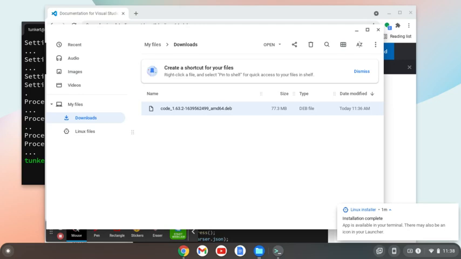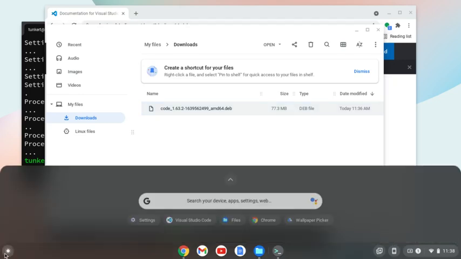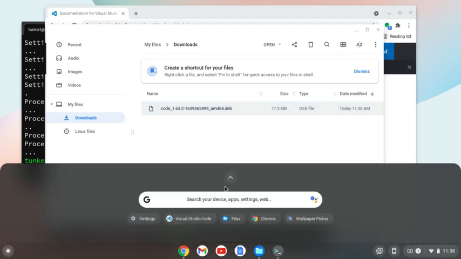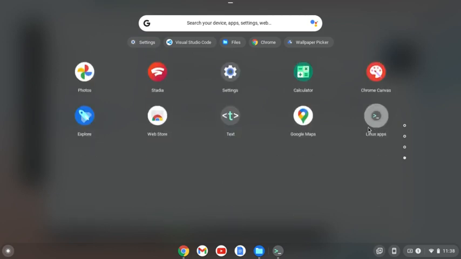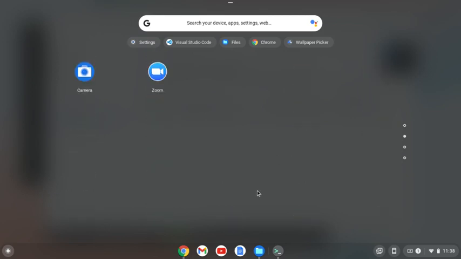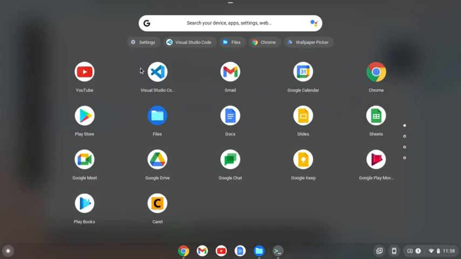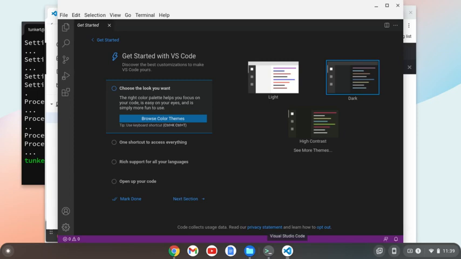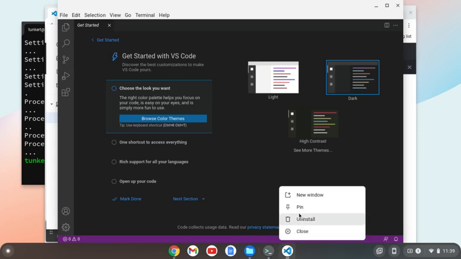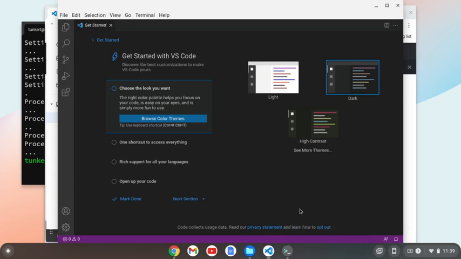Okay, now the app is installed, so I'm going to open this up. I'll see it's right here, but sometimes you may have to go down and check in your Linux apps. I'm going to go back up and click on Visual Studio Code. Once it opens up, I'm going to right-click on this and pin it to my taskbar.